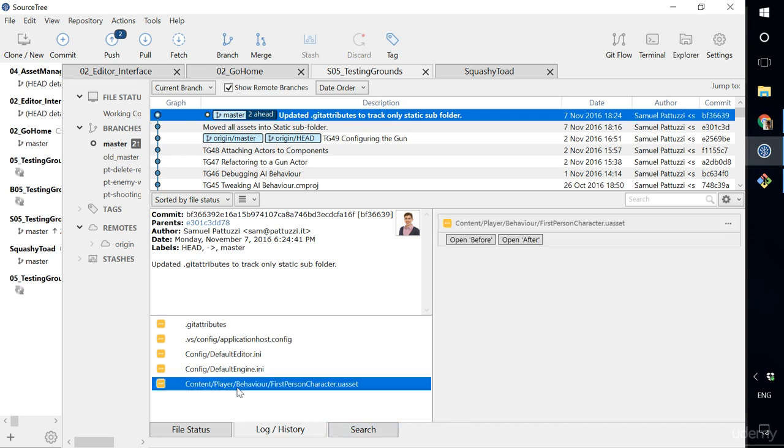However, that new behavior first person character uasset, it's not new at all. It's just been converted from a pointer into the real thing. So we've moved from LFS into Git. Congratulations, pat yourselves on the back. That's quite tough to get your head around, pointers in Git. It's kind of all a bit messed up and weird. It's like C++ on a whole new level.